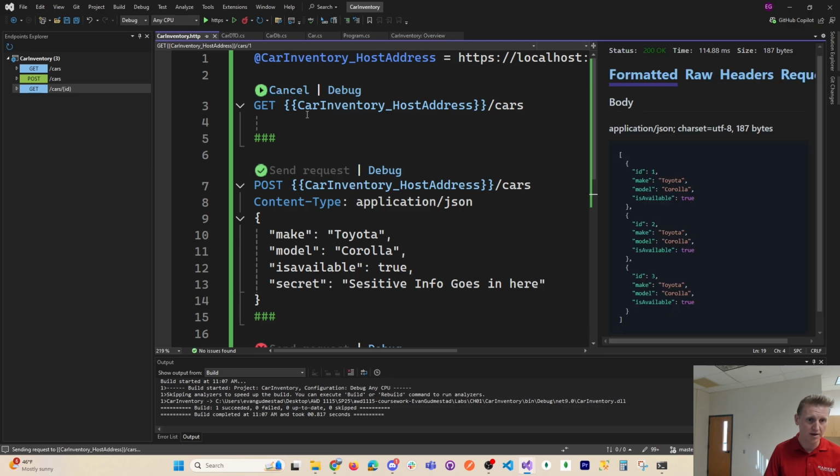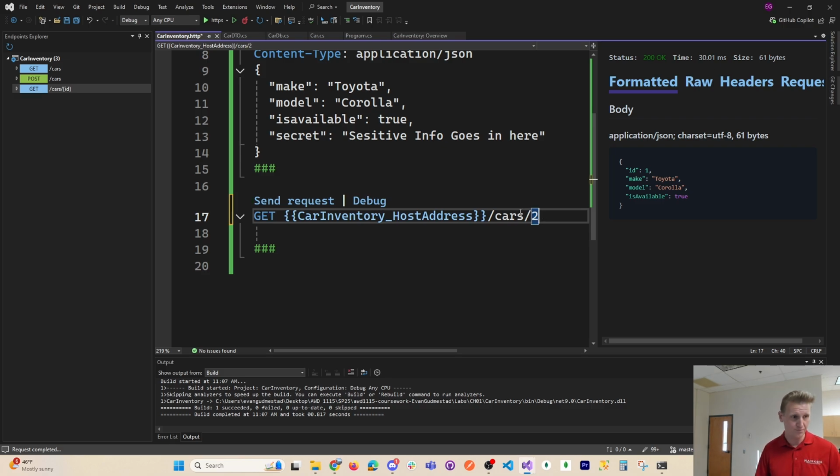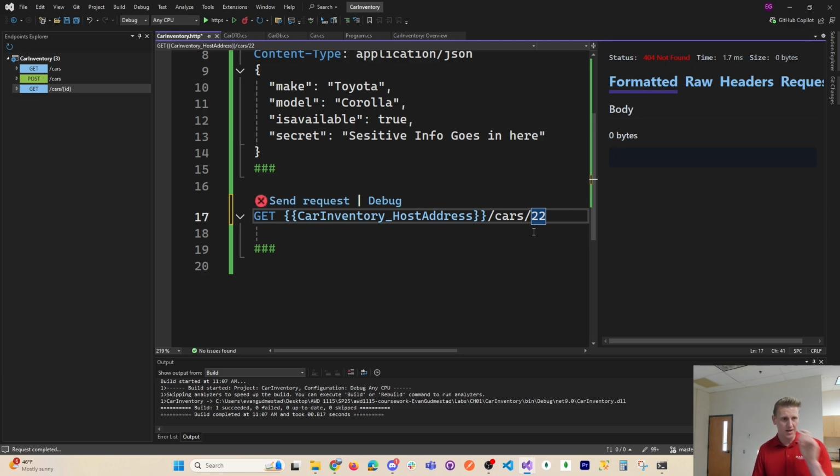Okay, get all my cars, and let's get a car of 1. Okay, let's get a car of 2. Let's get a car of 22. 404 not found. Okay, so sometimes, just to get the new code recognized, you have to hot reload, if you will, or just shut it down and start over.